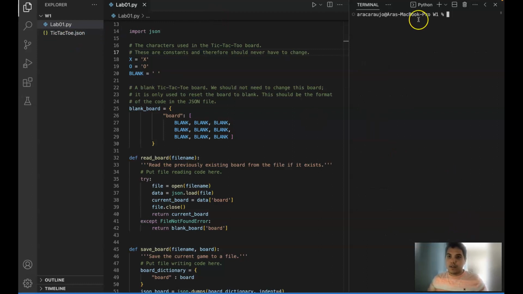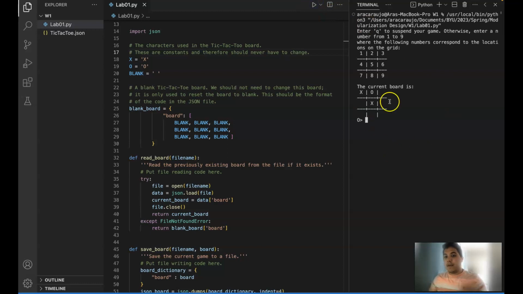So let me clean the screen and run again. If I run again, it picks up where it was left off. So it was O's turn, and then I choose 3, and let's make X win now.